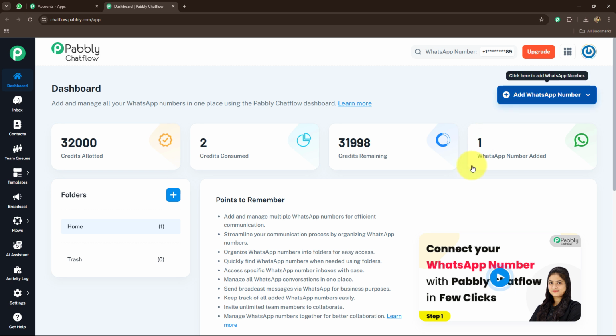All right, if you are adding more than one WhatsApp number in your account, you can also save the number separately by creating separate folders over here in the folders section by clicking on this plus sign. Okay.